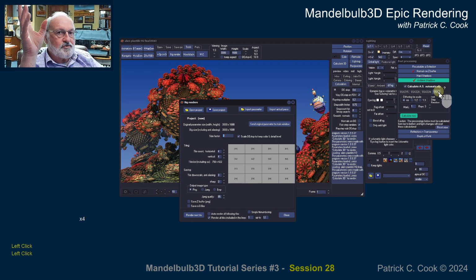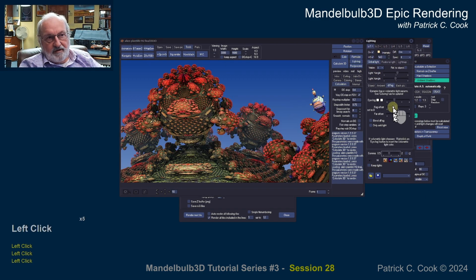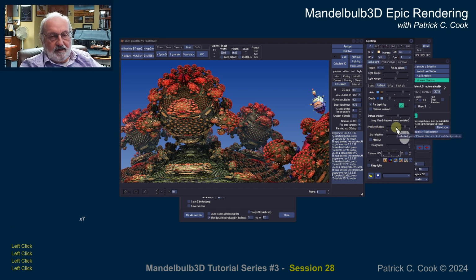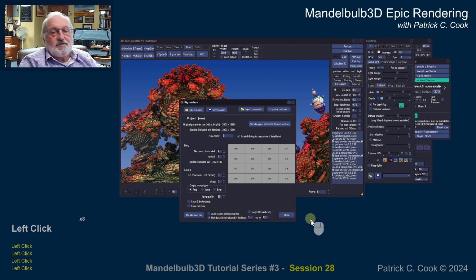Now you have control over these shadows. On our lighting panel, we do have ambient shadows, so I can make adjustments here. I'm not stuck with that, but that's the methodology that has to be used when I do tiling, when I render as tiles. That's the way it is.